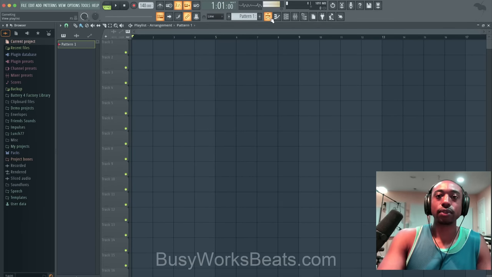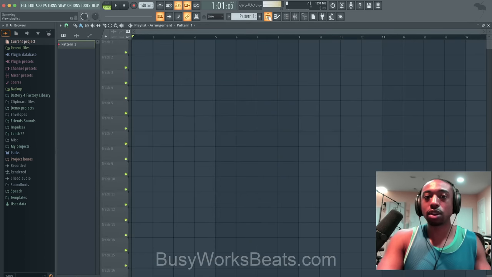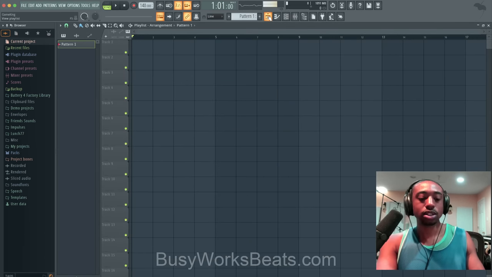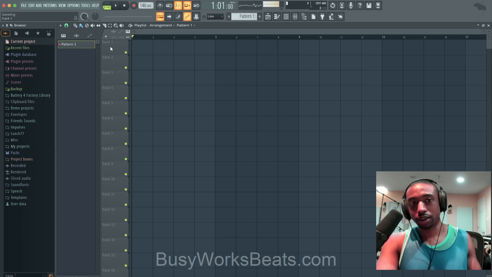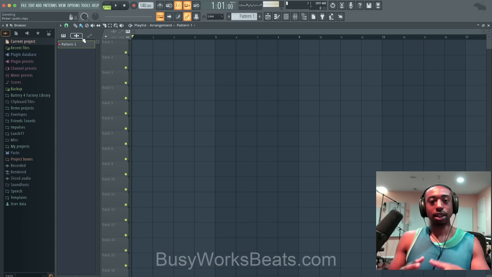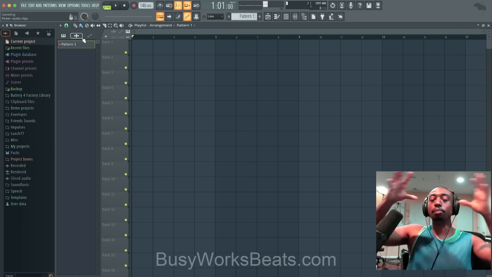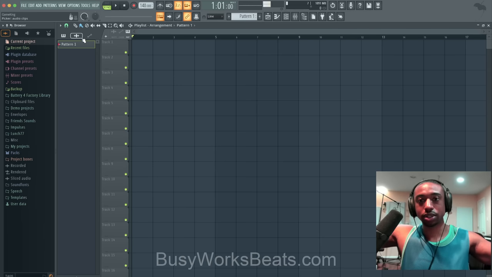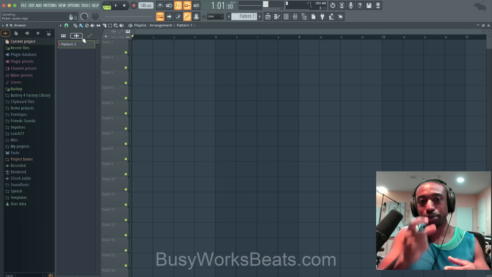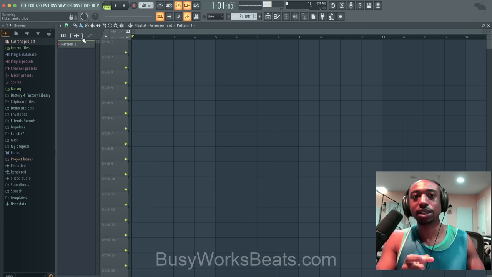Okay, so let's go to the five points up top and let's start with what's called the playlist. So the playlist has what are called patterns. Now think of patterns as like Lego pieces or puzzle pieces. The playlist is where you go to combine those puzzle pieces into a bigger picture. Okay, but a pattern is just a puzzle piece. It's not the entire picture, it's just the piece. Okay, so a pattern is a simple idea.